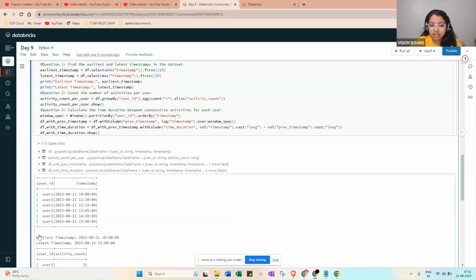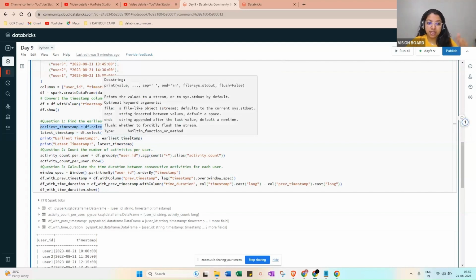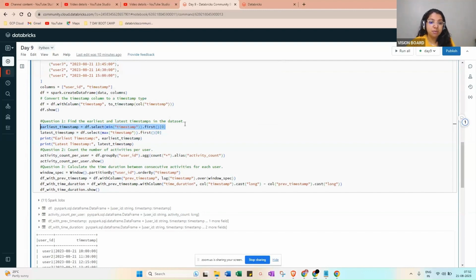Definitely we can understand this is the timestamp we are getting. From the timestamp, if we take the minimum, that gives the earliest, the first coming. So df dot select minimum of timestamp, first of 0, will return the earliest timestamp. The next one, the latest timestamp, will be df dot select maximum of timestamp, first of 0, which gives the maximum. Then we print earliest timestamp equal to this one and latest timestamp equal to this one.